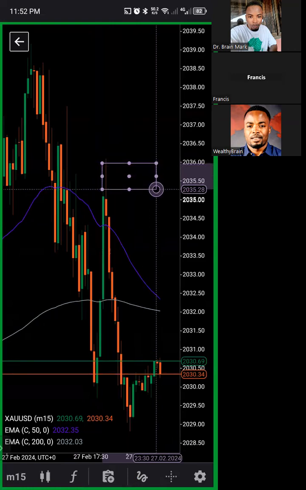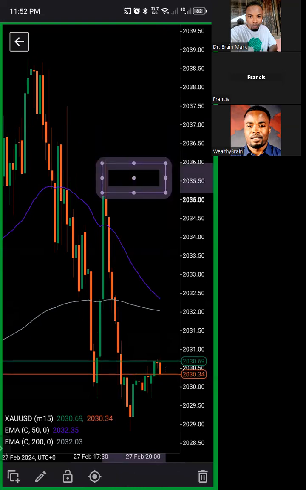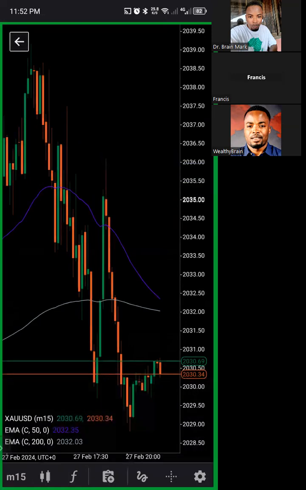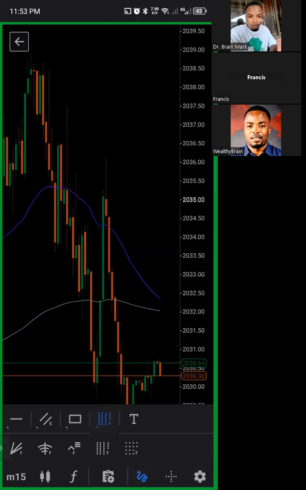Okay. Finally. Right. So this is how you can draw your zone. Then you can modify it as well. You can do the other editing and the rest here. So that's for the shape tools. You can also draw Fibonacci as well. You have the Fibonacci retracement, the Fibonacci fan, the rest.